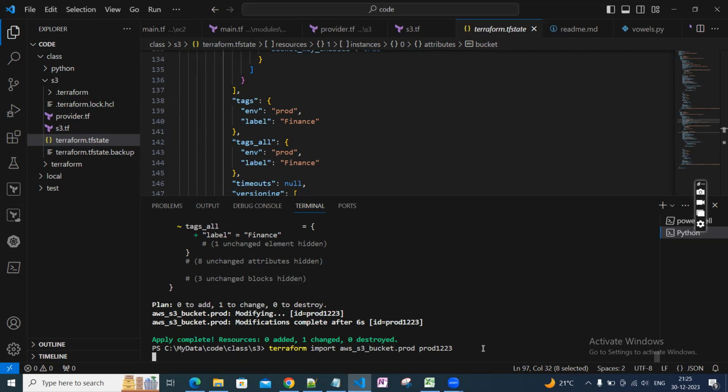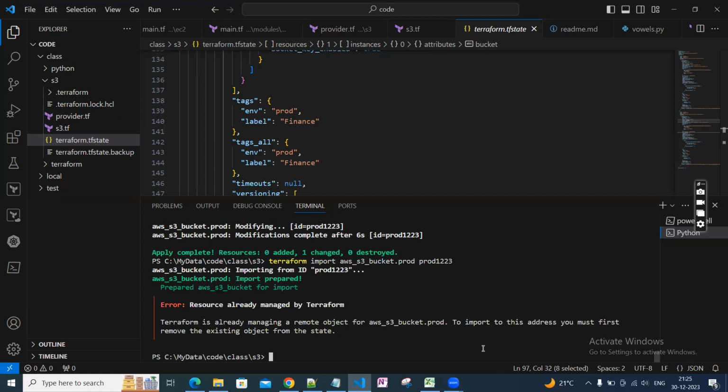The idea is, if someone creates some resources manually and we don't want to manage them manually anymore, in that case we have to take them under Terraform's control using the Terraform import command. So it's saying resource already mapped by Terraform.